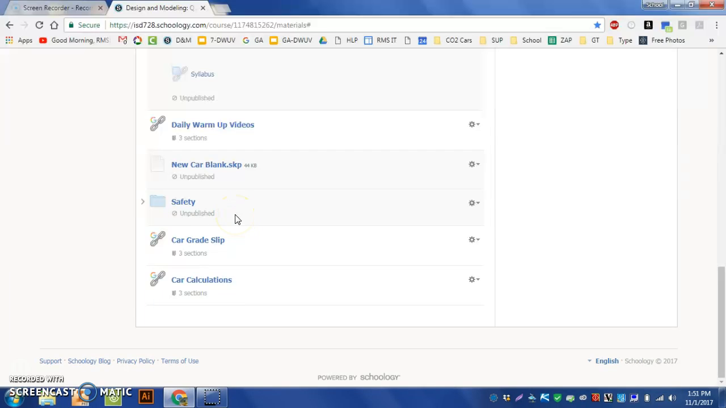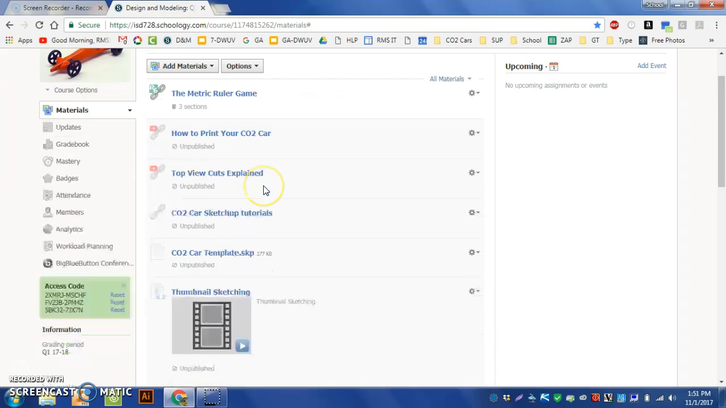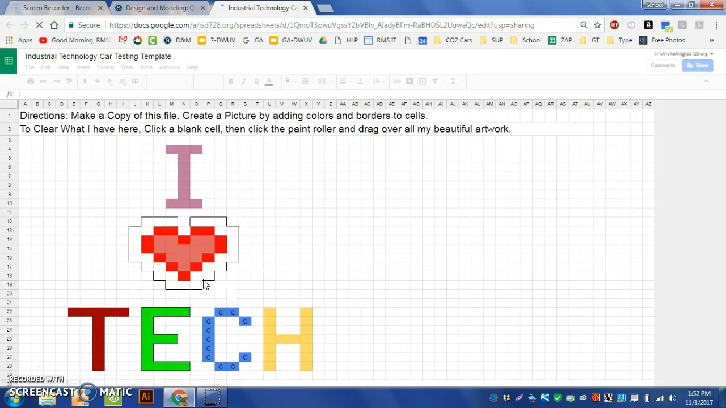All right, this is beginning into the CO2 car calculations, so we're going to go into Design and Modeling and Schoology. Scroll down to the bottom, you're not going to see as much stuff as I do, but we're going to go to CO2 car calculations. You should have already done the CO2 grade slip for the second time, and we are into car calculations.